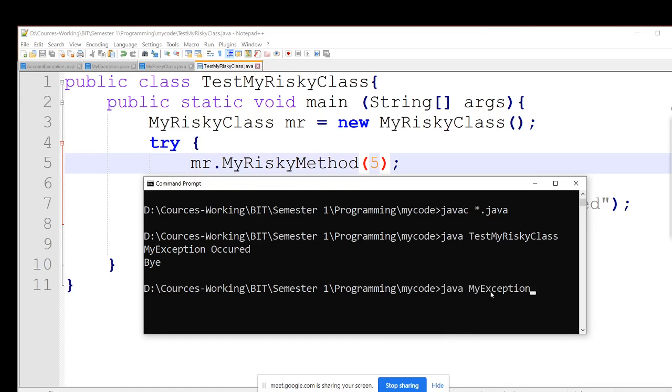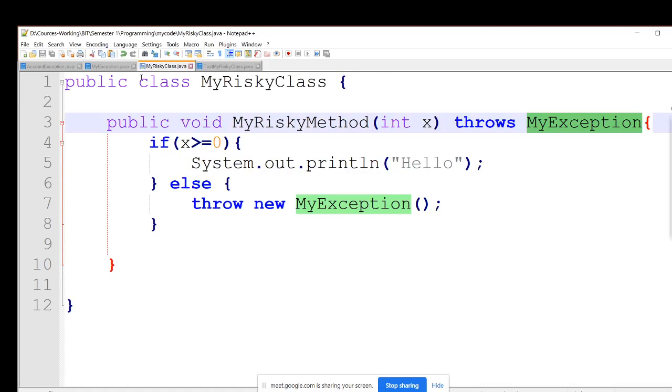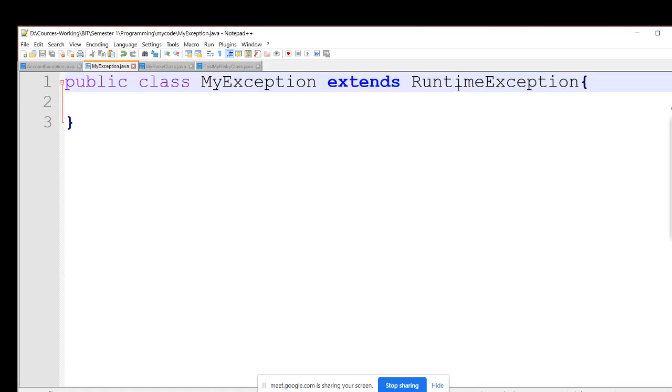I'm going to recompile everything and run it again. Now you can see it's a happy scenario. It's 100% the same behavior, though I just changed it from a checked exception to a runtime exception. The same behavior is there because you can handle runtime exceptions as well. The only difference is that if you extend from the Exception class, it becomes a checked exception, and you must handle it.